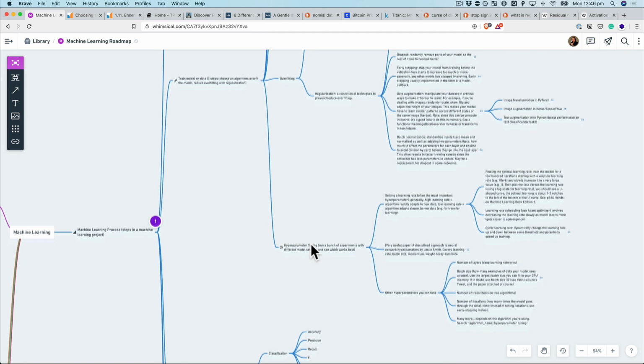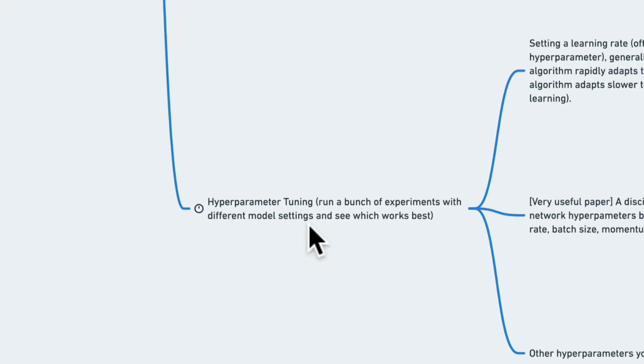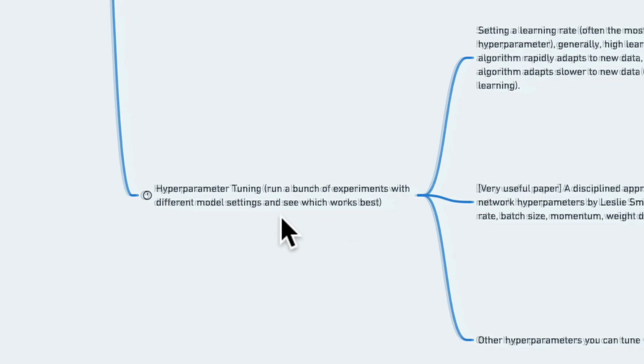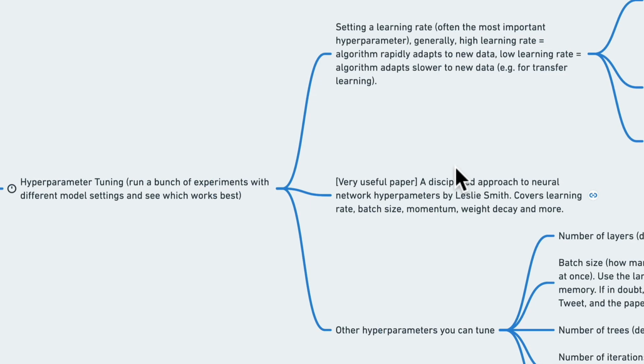And finally, once you've trained a model, you might do some hyperparameter tuning. So run a bunch of experiments with different model settings and see which works best. So you've got different components with your machine learning models. Remember when I said we have the cooking example, and to get the perfect roast chicken dish, we might have to preheat the oven to 200. That would be one setting. We might also have to turn it on fan force. So those would be two settings that we have to choose.